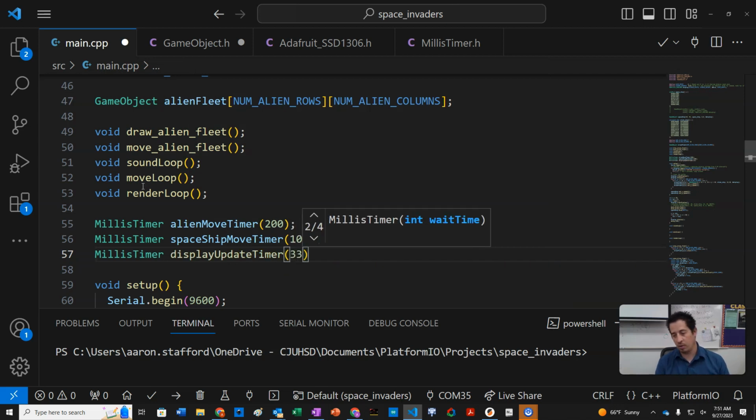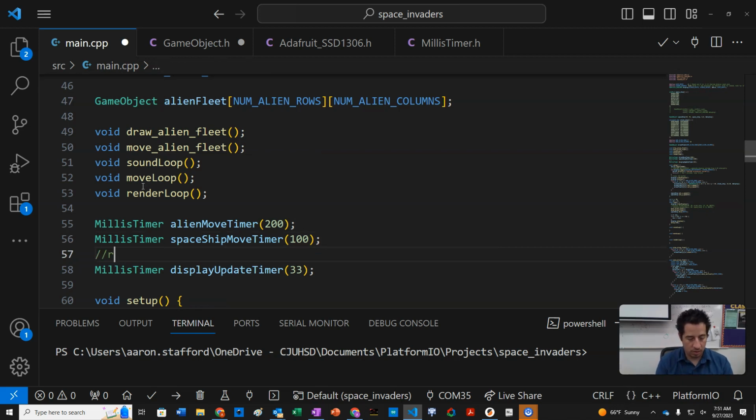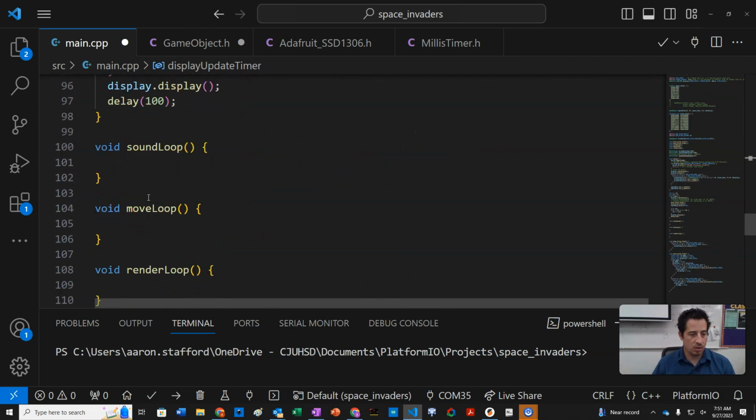And then we'll say millis timer display update timer, and we'll set that to be, so let's say we want a refresh rate for the display of like 30 frames per second. That would be 1000 over 30, and so that's about 33. Okay, so we could do something else. You could change that, but we're going to start with this one here.